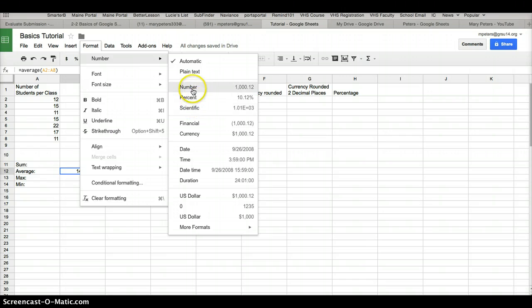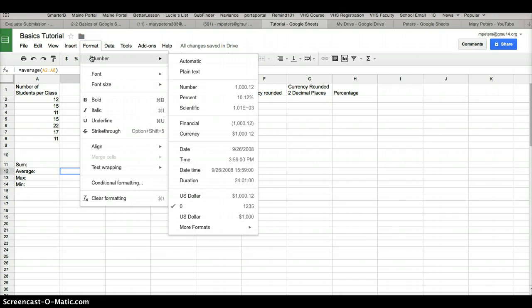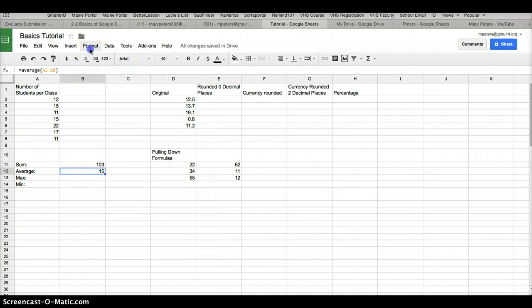All right, so number, what you probably saw was rounded to 0 decimal places, like that. So if you wanted the full number, click automatic, or if you want other decimal places, we're going to get to that in a second. So let's leave it at 15 for now.